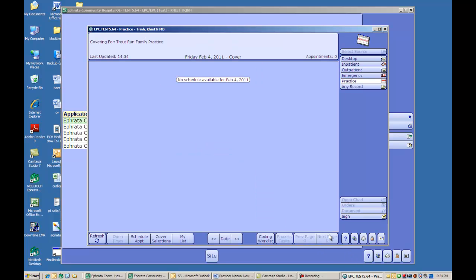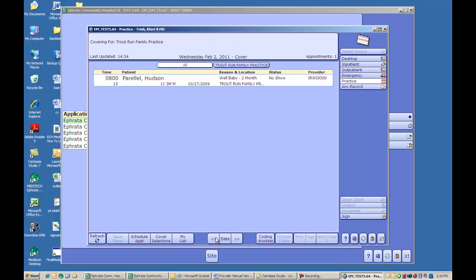Your list of patients for the day will show up. You find your patient that you're ready to document on, highlight your patient, and click Documentation, Document.